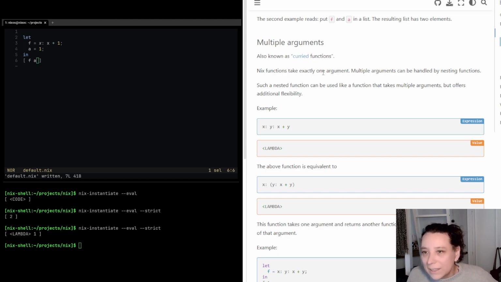Nix functions take exactly one argument. Multiple arguments can be handled by nesting functions. Such a nested function can be used like a function that takes multiple arguments but offers additional flexibility. So here's how we write it. x, y, so we have two arguments that we can pass in. And then here's the body of the function, x y, and it's obviously just going to be a lambda.